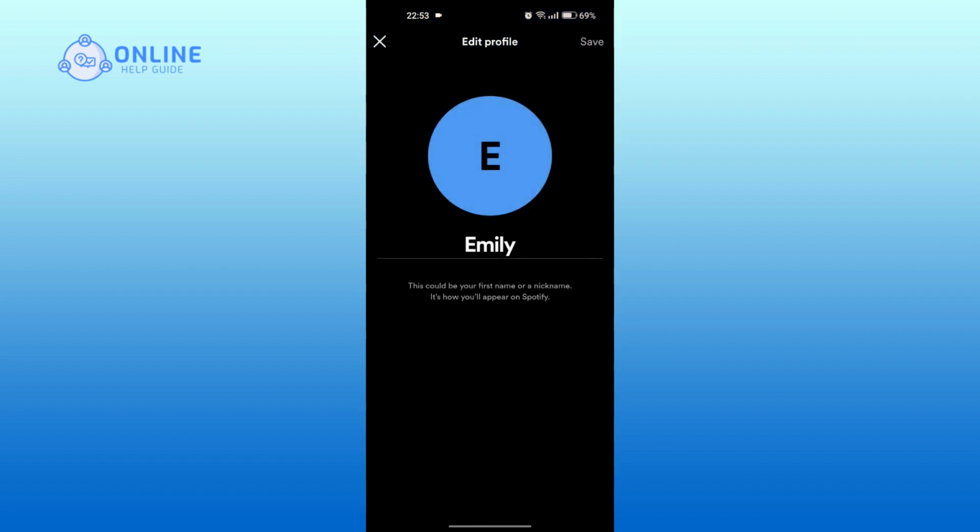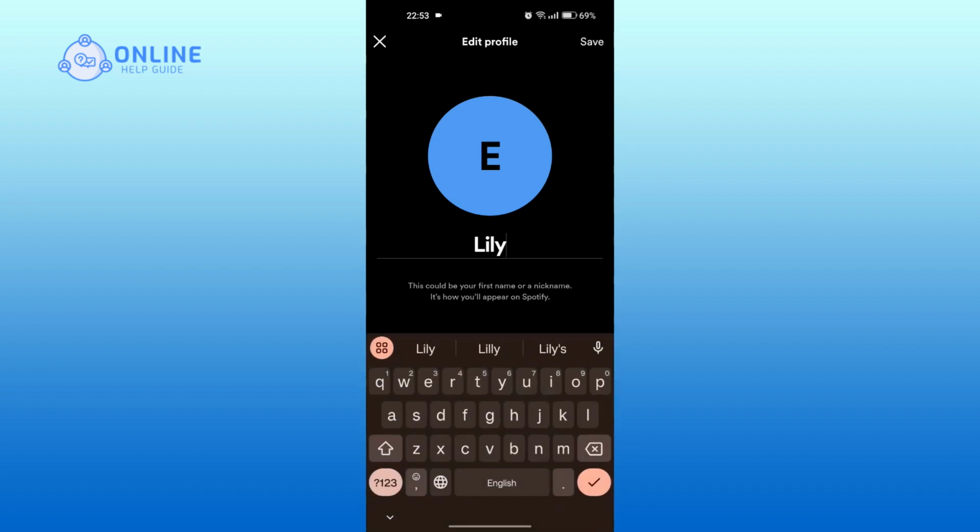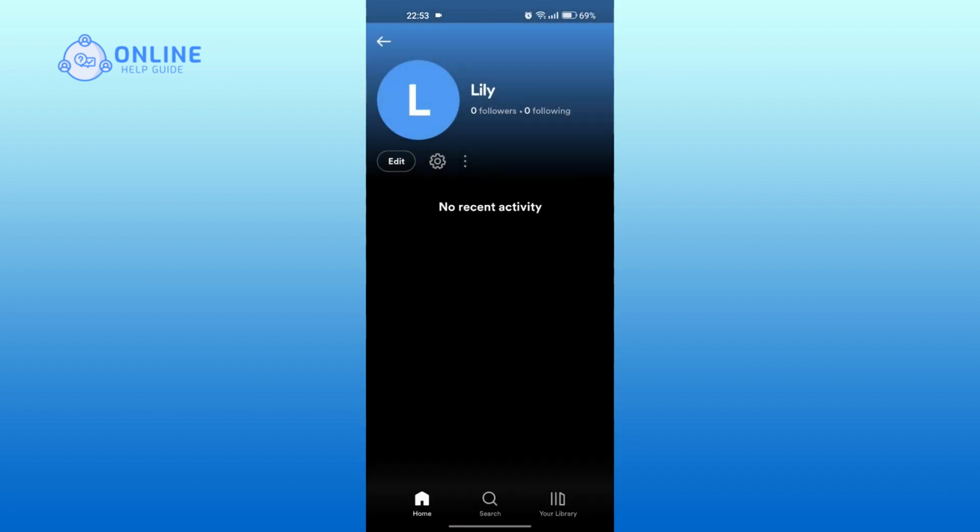Here you can edit the username. Type the username that you want. Then tap on Save at the top right after you're satisfied. And that is how to change Spotify username.